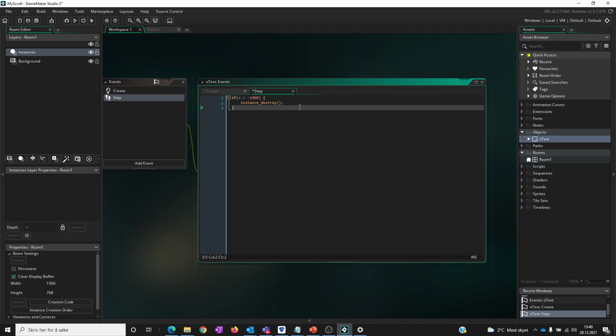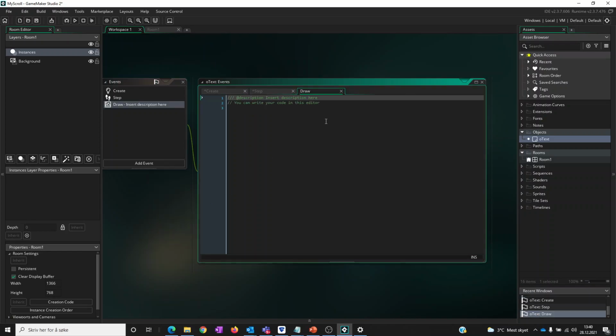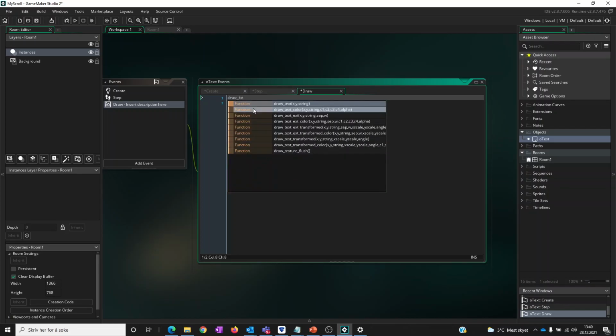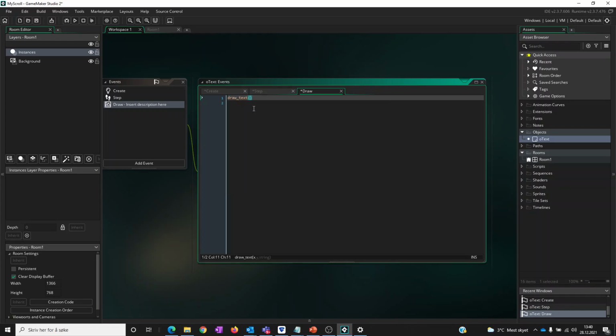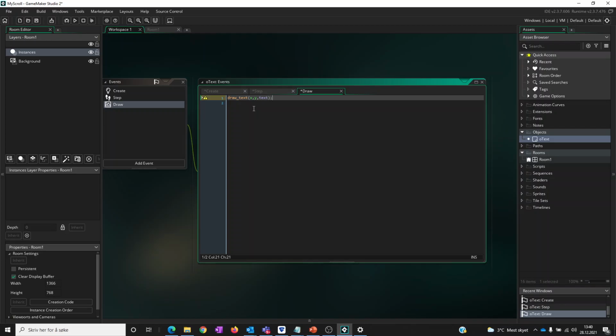And is that it? No, we also need to draw the text, so add a draw event. Draw text, and we need to set the x and y coordinates and the text we want to draw, and that is text. So that should be it. Let's try it.